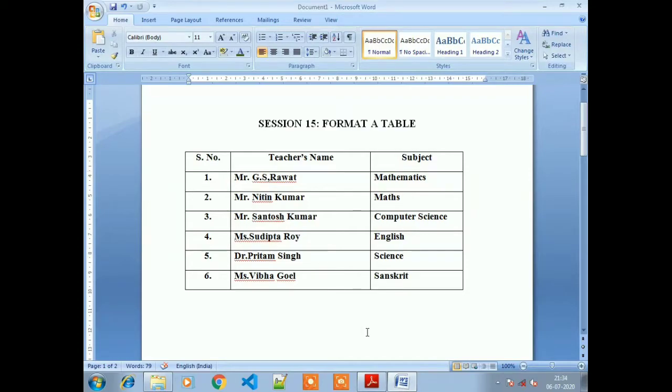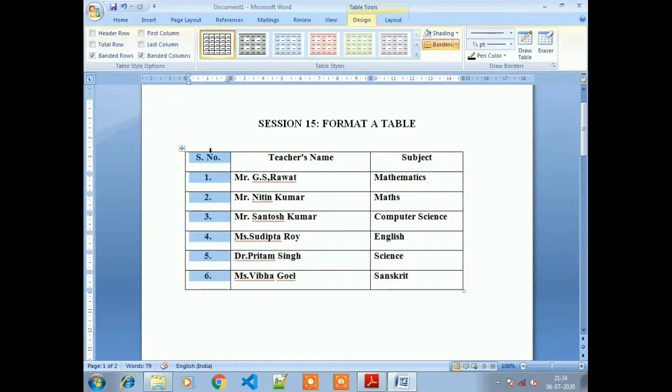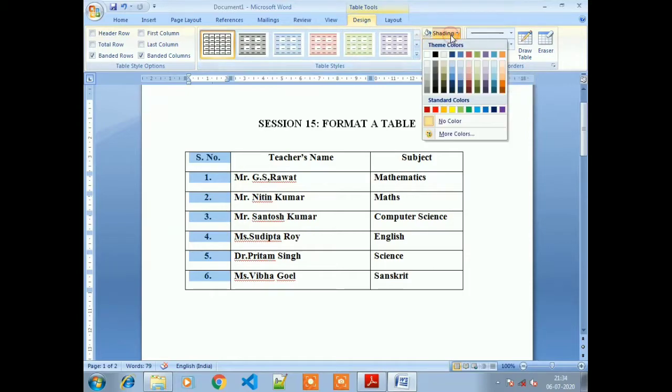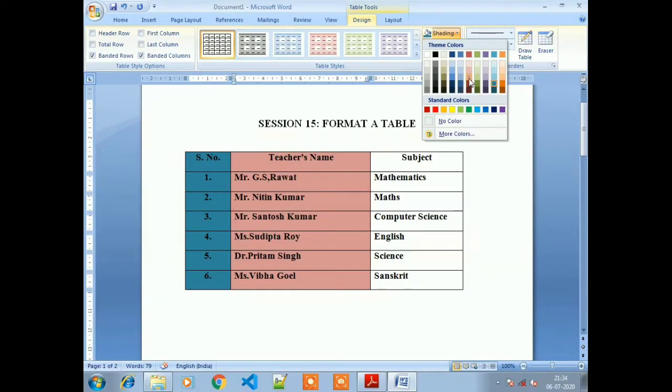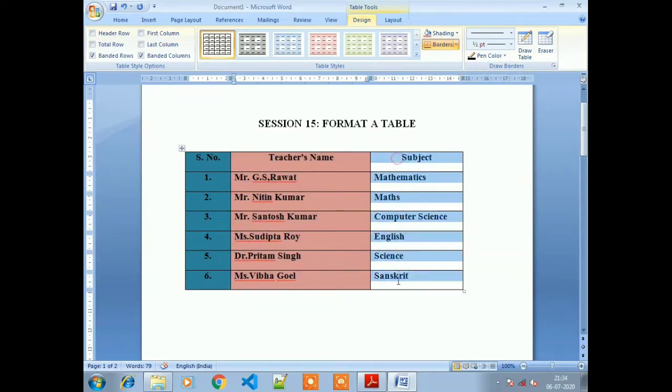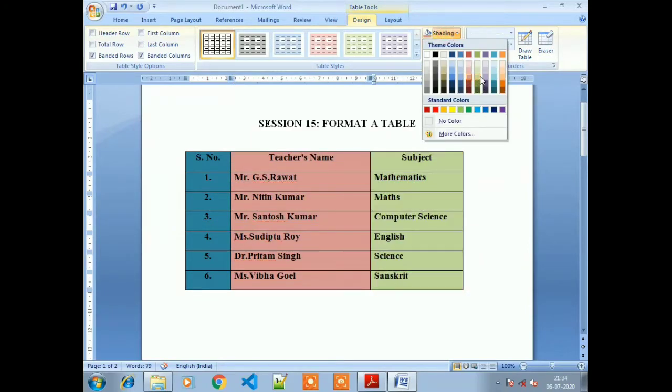Now you have a second method also. If you want to fill a different color in different columns, select any single column. In the design tab click on the shading option. There are a number of colors available, and you can choose any one. Now select the second column, again click on the shading option, and you can set a different color. Next, column number 3, again you can apply another color.